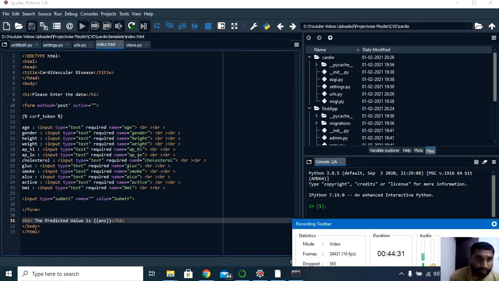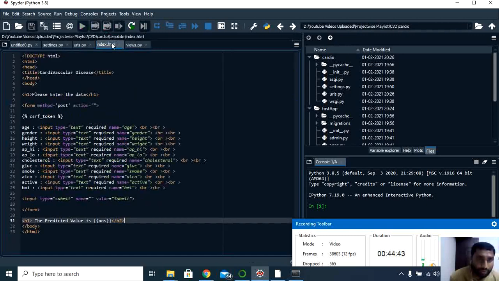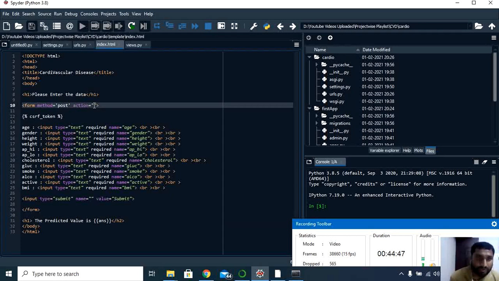So the problem is here. See, have a look at this. I'm fetching the data, but I'm not transferring that data to views here. So we need to pass that data. To pass that data, there is an option here called action. Under action, I need to pass that result.